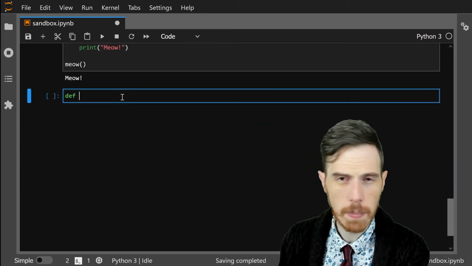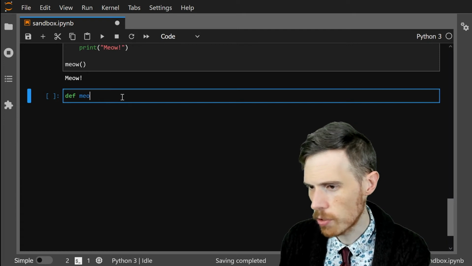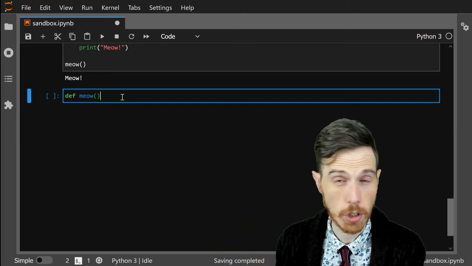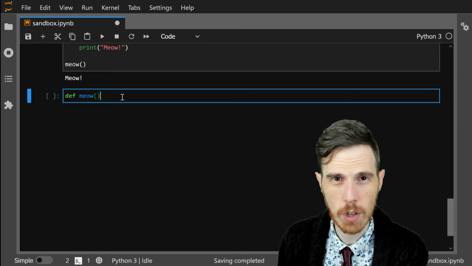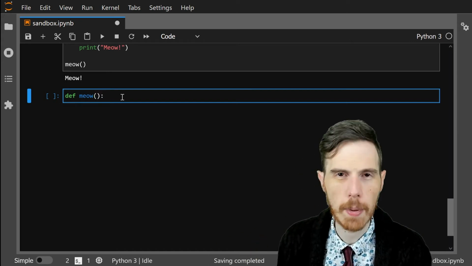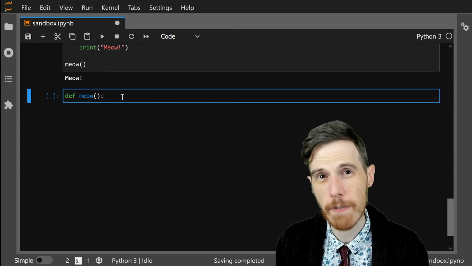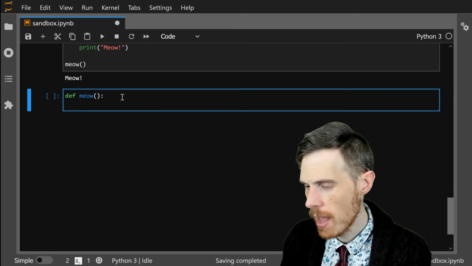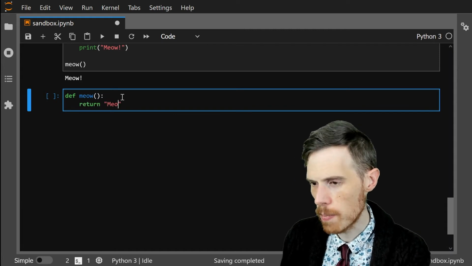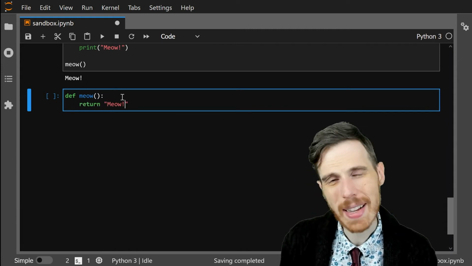Start with the def keyword, as I always have to, and I'm going to name it meow. I'm overwriting the previous function. So just like variables, if I write a function with the same name in the same program, it's going to take the latest version of it. No parameters and a colon, again, to end that function declaration. And then I am going to return a string meow, which is what makes a productive function.